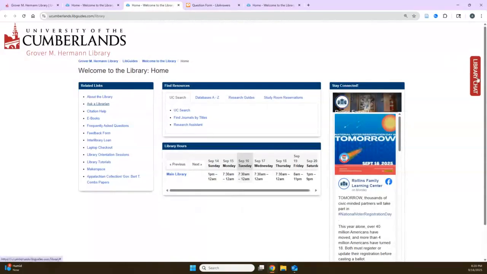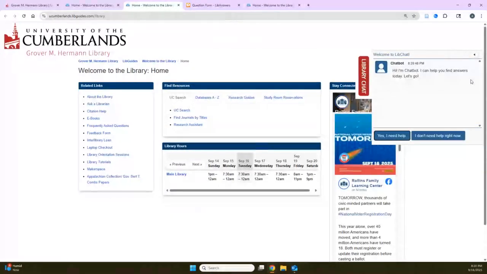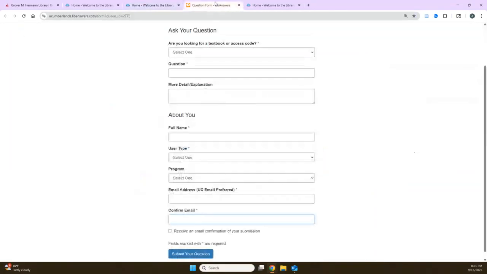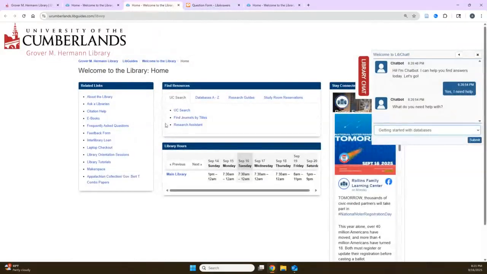You will also see a little library chat on the side here. It starts out as a chat bot, but fear not. If you say you need help and none of these work for you, just say I have a different question and it's going to route you to a librarian. Like I said, typically that will be more so business hours, Monday through Friday, with the exception of Friday, we are closing at noon. But if you have a different question and there is no librarian on chat, it will automatically turn it into one of these forms and send it to all of the librarians, and we will answer the question that way. So either way, your question is going to get to us.